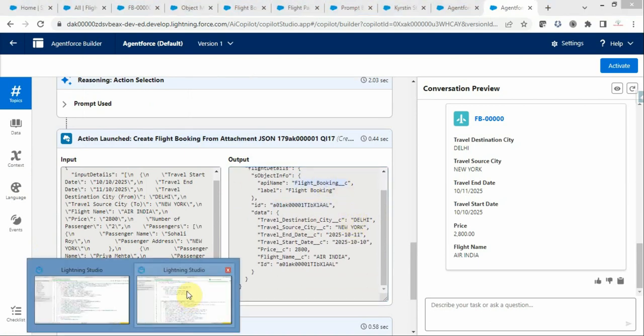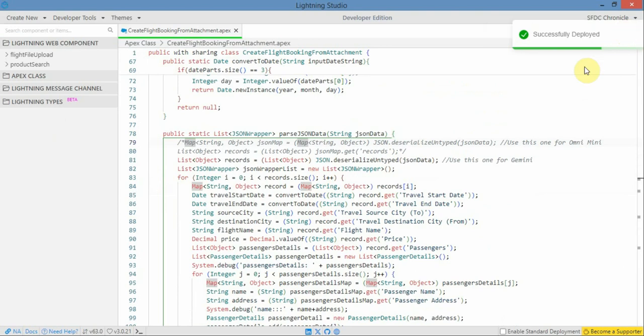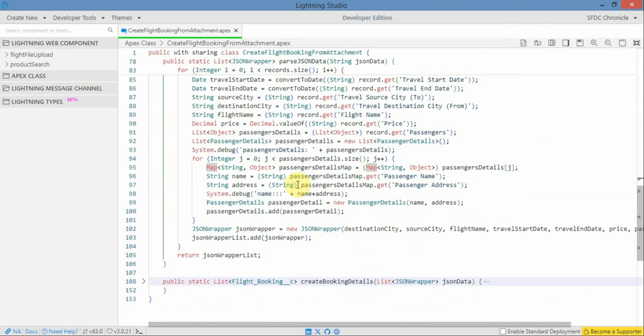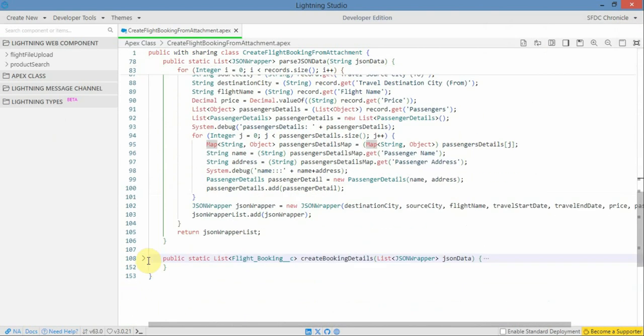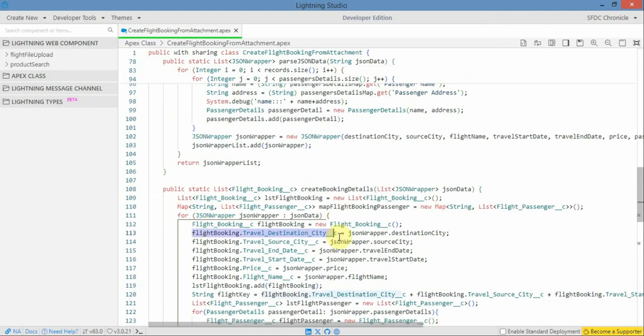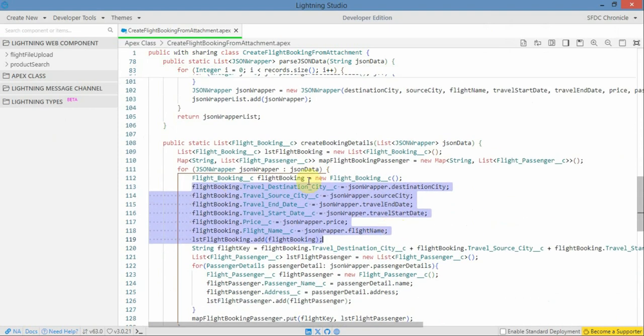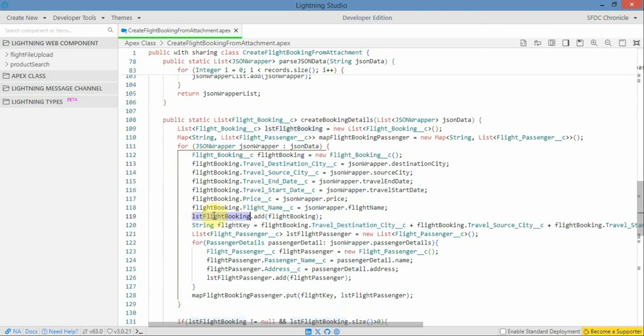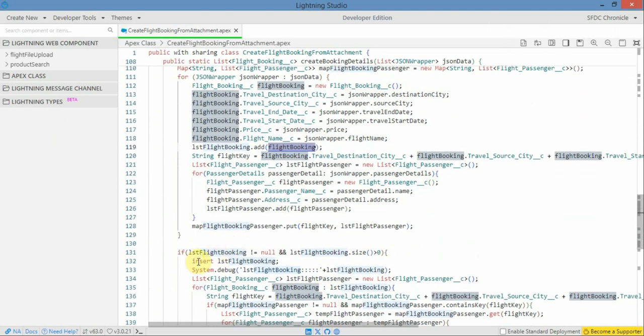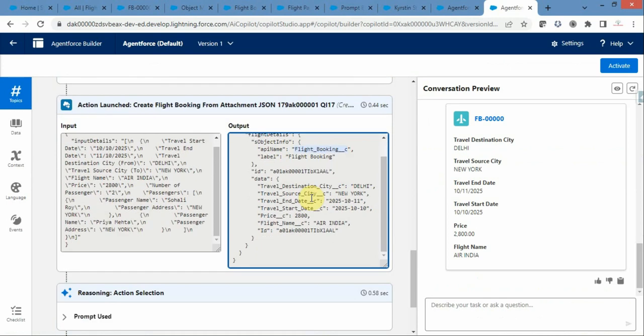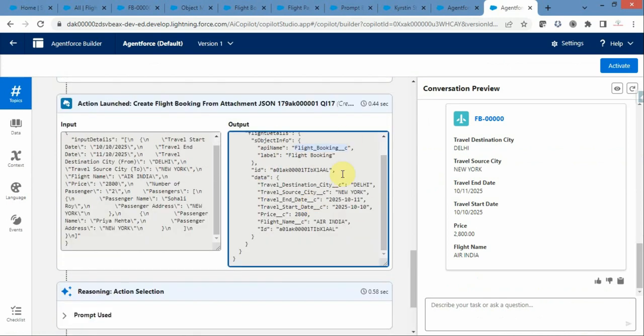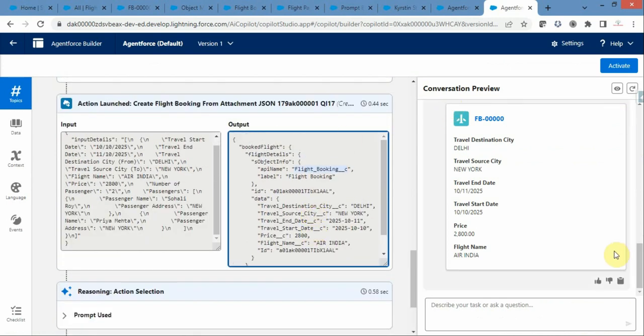So as you can see, I have not hard coded anything here. Everything is created on the fly, because here we are creating the data, and then mapping the data from the JSON wrapper, and we are using that list of flight bookings to insert the flight booking details, and then we are inserting it here. So everything is happening at runtime, nothing has been hard coded, and once that is created, it is coming like this in the chat window.